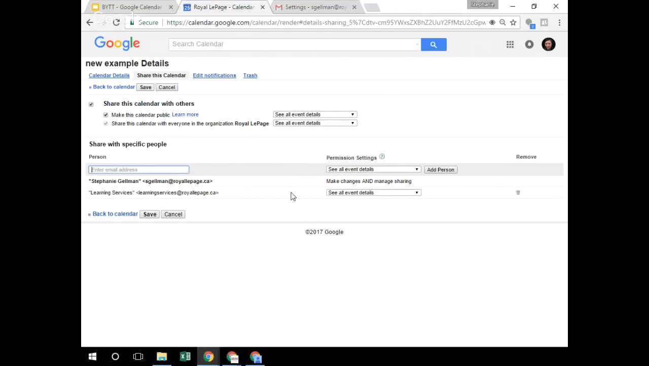So here we can see by default, it allowed them to see all the event details. But if I click this drop-down box, you're going to see a few different options for sharing a calendar with someone. I can allow them to make changes and manage sharing, make changes only, see event details, or see only free or busy, which will hide all the details. This one's very important for you to pay attention to and ensure that you select the most appropriate one.